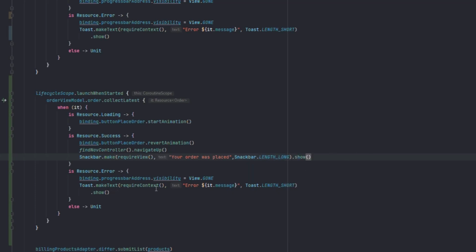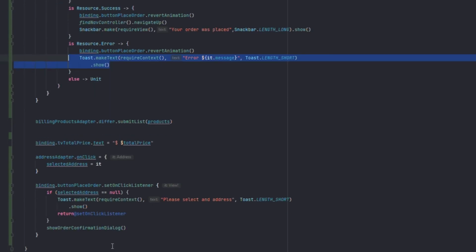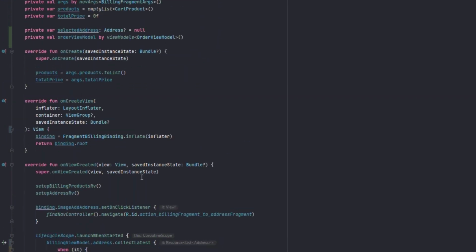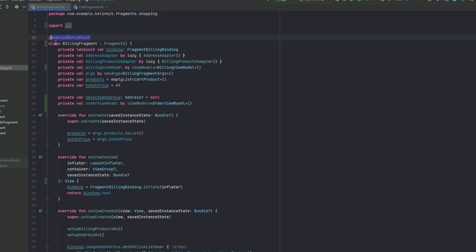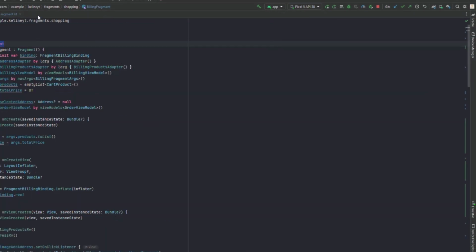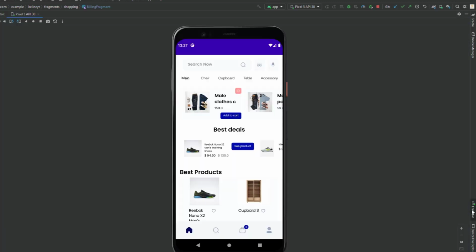In the error case, we can also revert the animation and keep this line. And I believe that this is it for this fragment, and after all, just annotate this with entry point so you don't get any error. Now let's launch the app, and everything should actually work. I will also open Firestore to see the data.